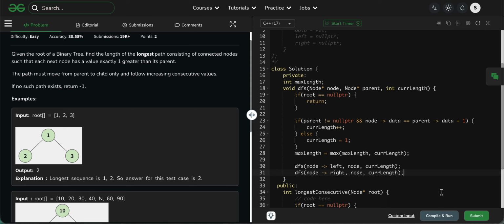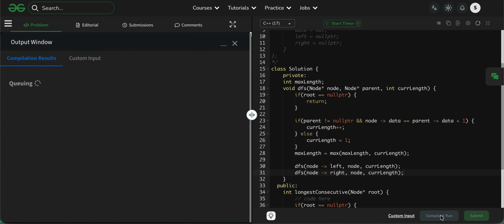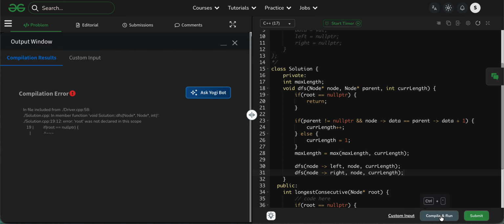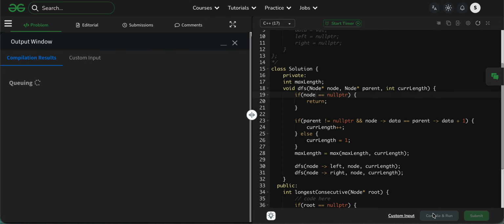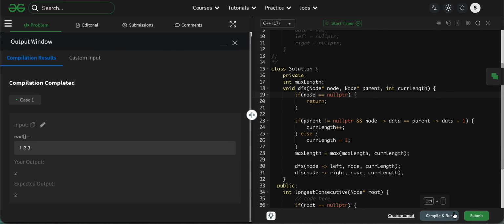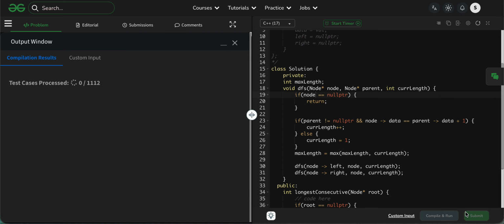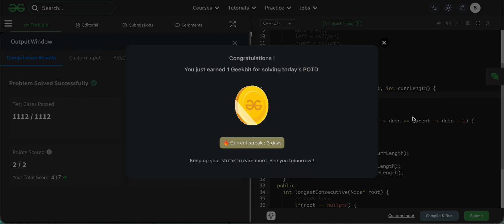Okay, now let's try to compile it. Will it compile successfully or not? No. The error is root was not declared. The problem is root is not declared. This is not root, this is node. Got it? Now okay, fine, try to run it and submit it. So yes, it is submitted.